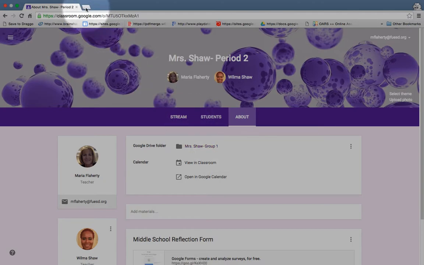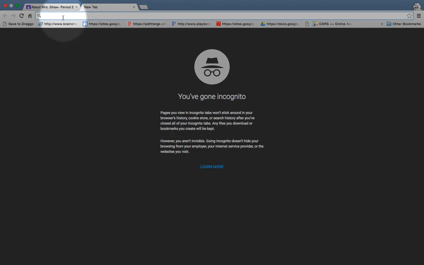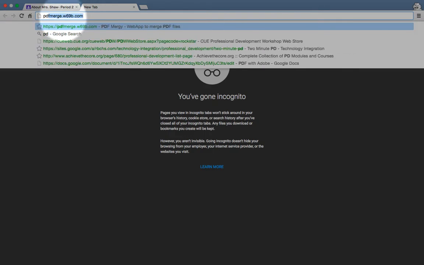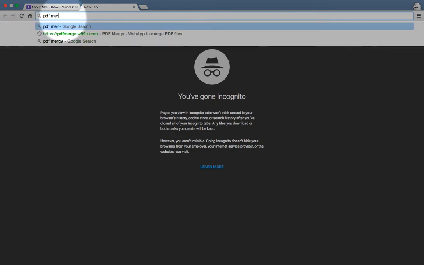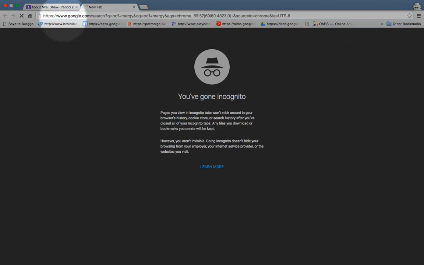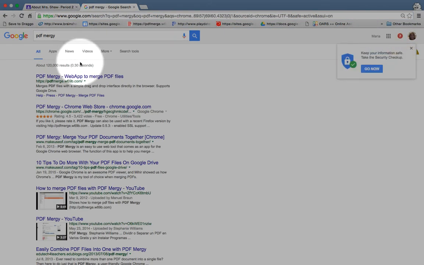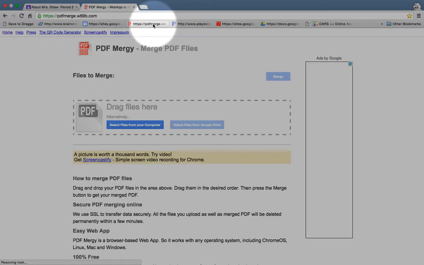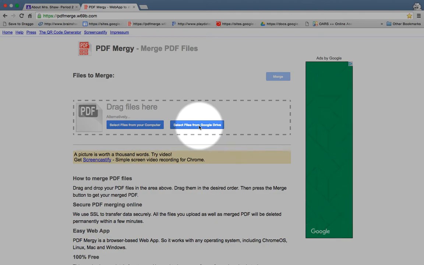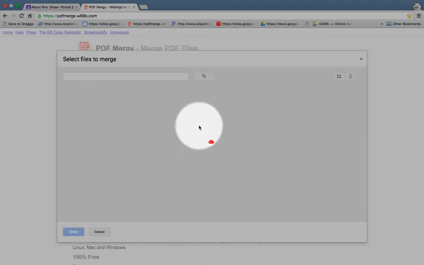I don't want to open it up from here. I want to open up a new tab, and I'm going to go to the website for PDF Mergy. I find that just as easy as using the extension, and sometimes I have problems with the extension. I also have the website bookmarked right here. Super easy to do. I can select files from my computer. I can select files from my Drive. I'm going to go to Drive.